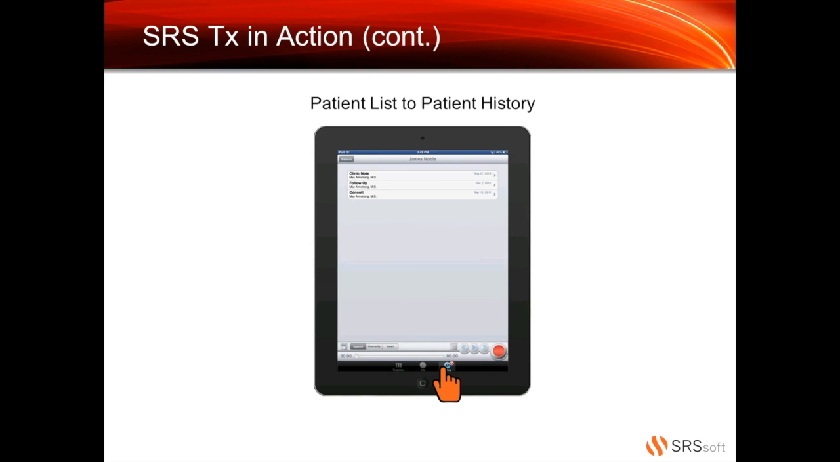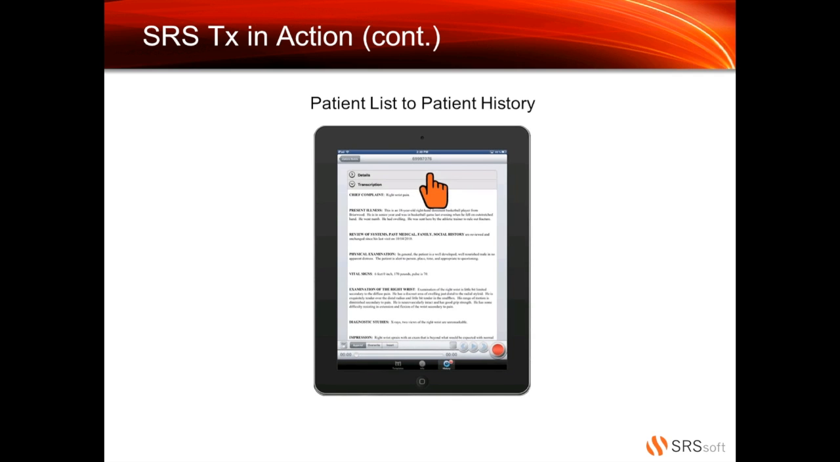So for example, once we click on James Noble, they also have the history of James Noble's prior notes. So the doctor can easily click on James Noble's prior note, open it, review the prior note, and begin dictating at the same time by clicking on the red button below.